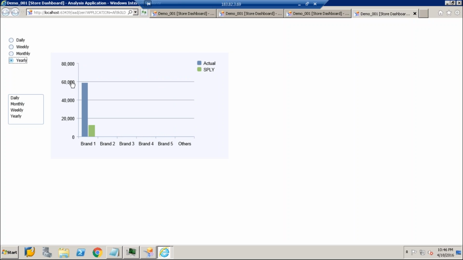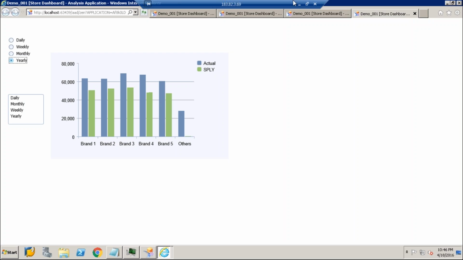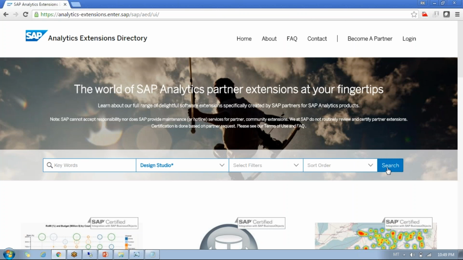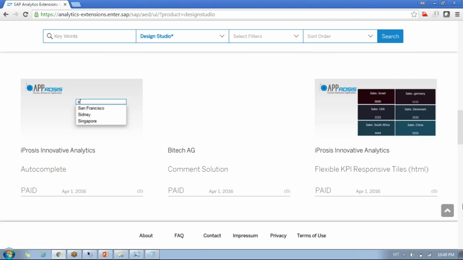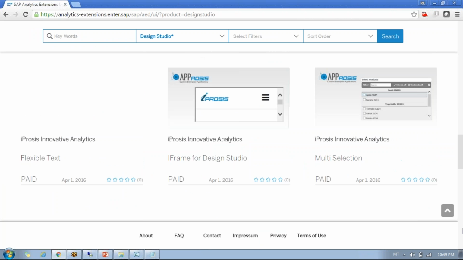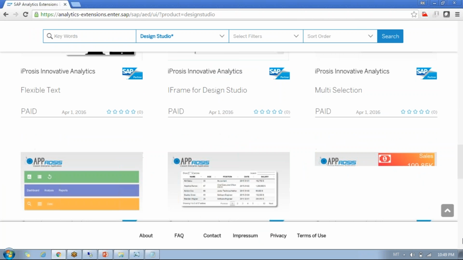Okay, so you can create a dashboard like this. During the training, I'll tell you about this also. So these are the extensions available. If you go to Design Studio and search, only Design Studio related extensions will be shown. Some extensions are free of cost, and some have a cost associated with them, so you need to buy the license. For that you can directly contact the third-party vendors. So these are the extensions available.